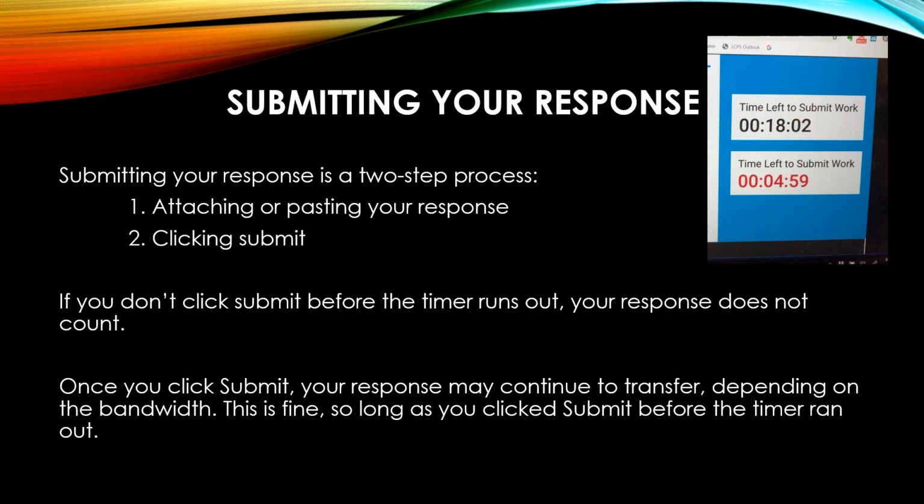For submitting your response, it's a 2-step process. You attach or paste your response and you click Submit. If you do not click Submit before the timer runs out, your response does not count. Once you click Submit, your response may continue to transfer depending on the bandwidth. And that is fine, so long as you click Submit before the timer runs out.